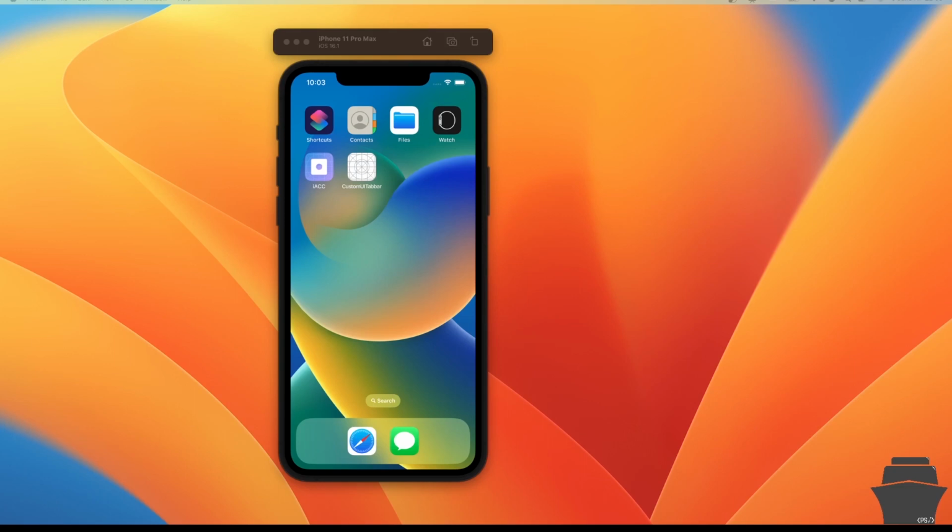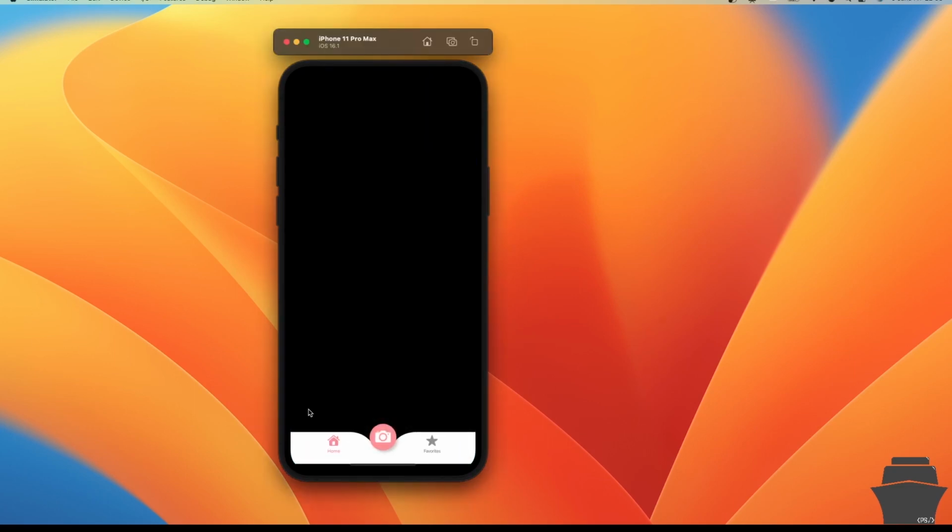Before I start, let me show you the final result of this chapter. This is the UI tab bar that we are going to create. Without further ado, let's start.